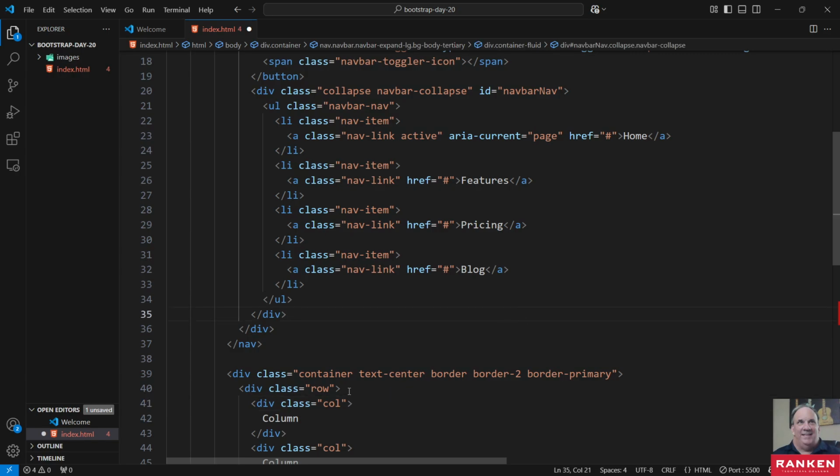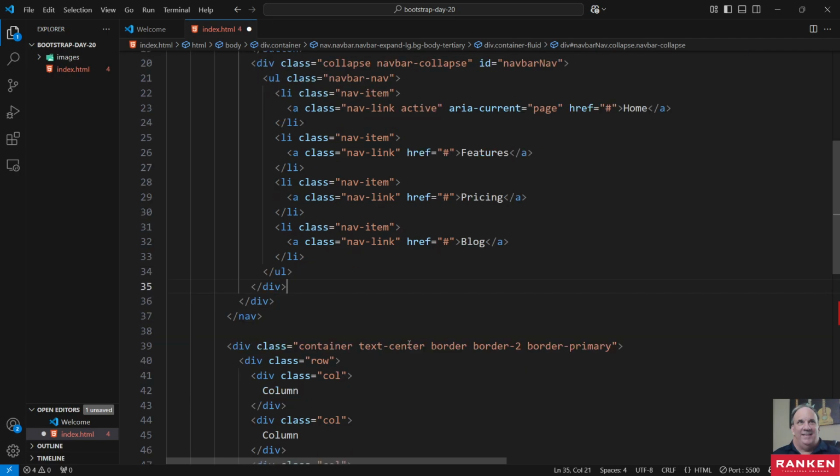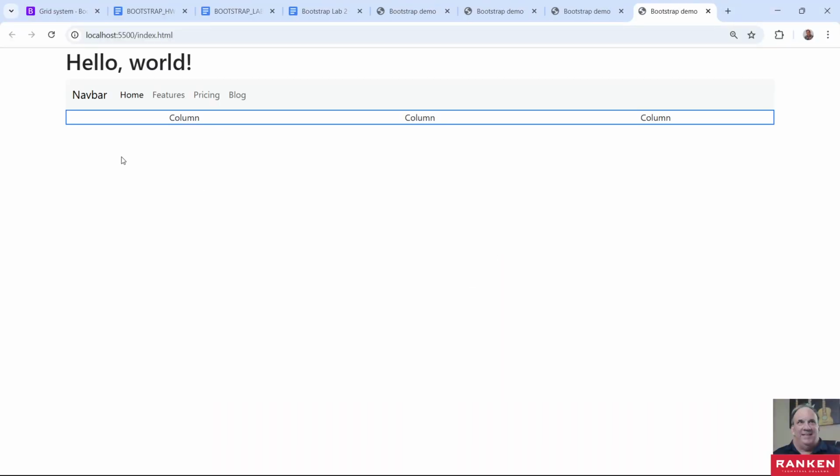So basically, what this is doing, it's saying it's creating a text-center, centering the text. It's adding a border of size 2, and then it's using this border-primary color. So let's go ahead and take a look at that. So now you see you've got this darker blue all the way around here. That border-2 made it stand out a little bit more, a little bigger for the border size. Okay.